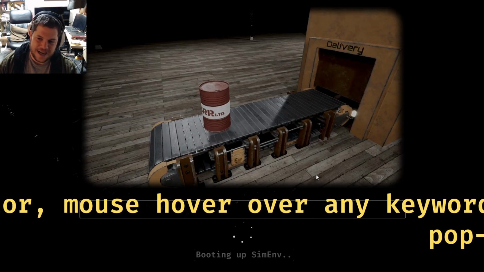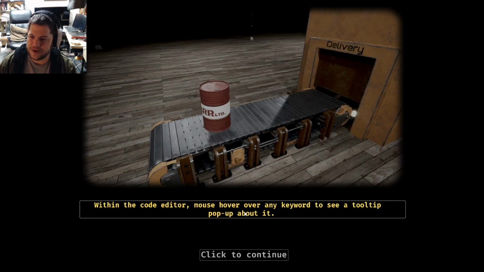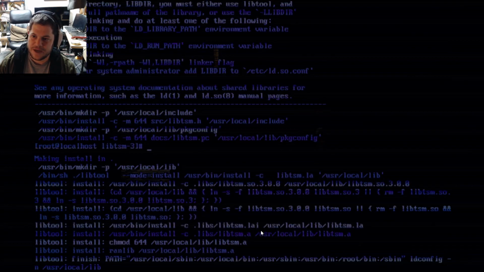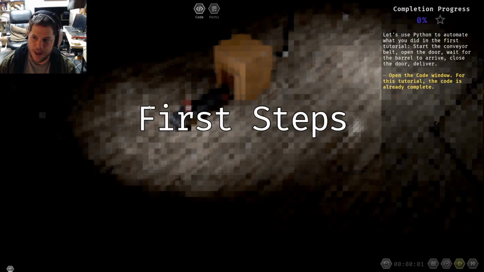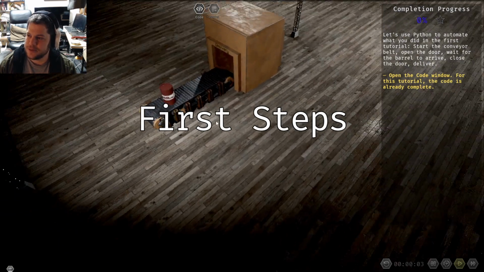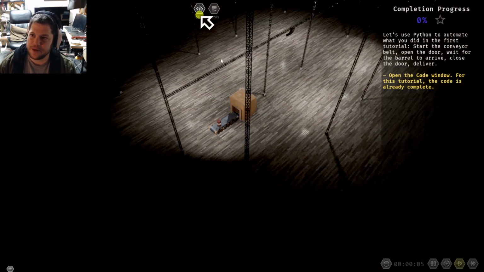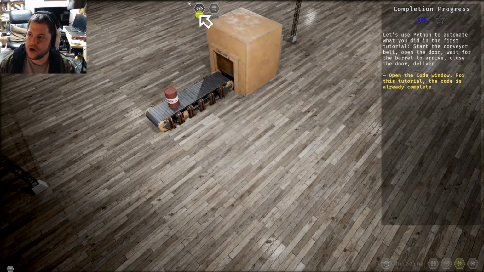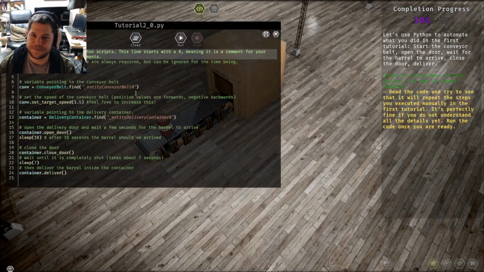Next. Okay. Within the code editor, mouse hover over any keyword to see a tooltip pop over it. It's awesome. Well, I'm in a big warehouse. Code. Open the code window. All right. It's a comment for your benefit.